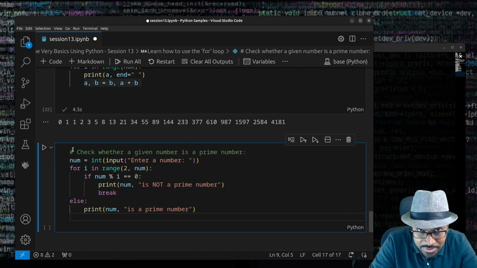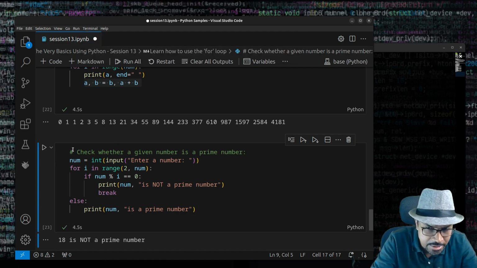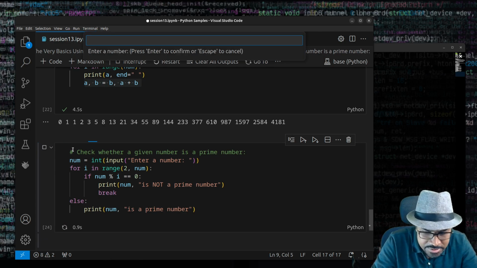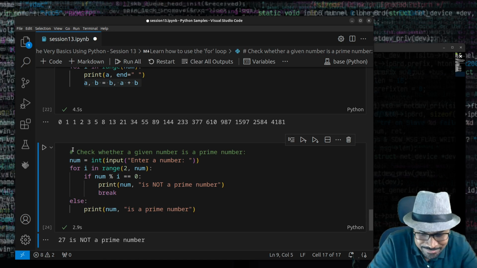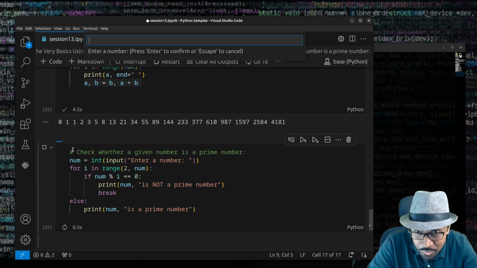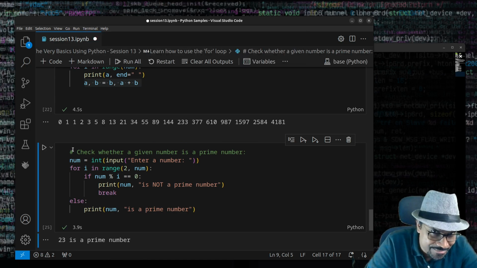Now let me try to run this. I give a number like say 18. 18 is not a prime number. Let's try 27. Not a prime number. 27 is divisible by 3. Yes, 3 nines are 27, right? Try running it one more time and try 23. I guess 23 is a prime number. It is. We can see that.